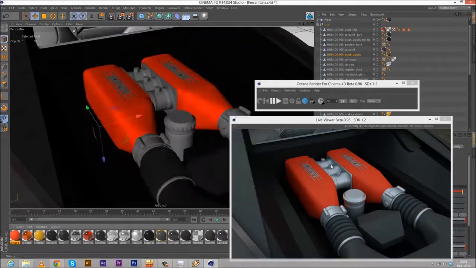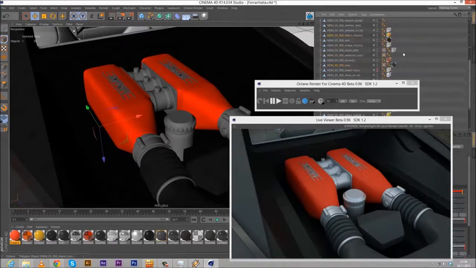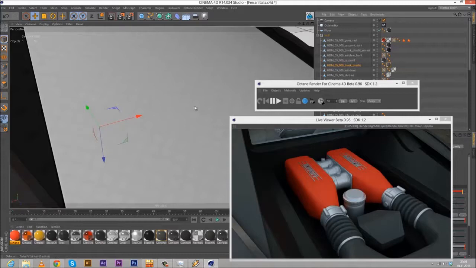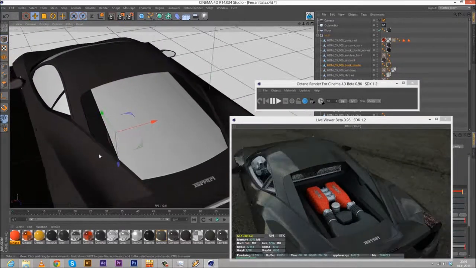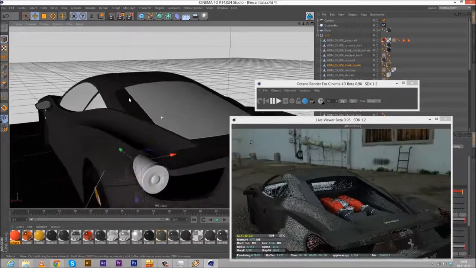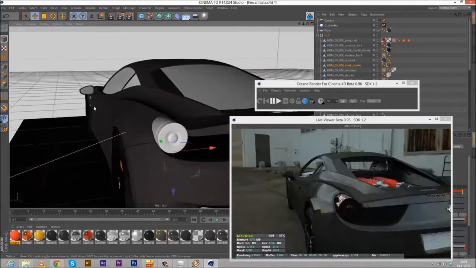I don't really like the metal shader yet, but like I said, I think we don't really look in there anyway. I don't know why I textured this, but I think I would need to play around a little bit more here, but I think it's pretty good. It's pretty good so far.